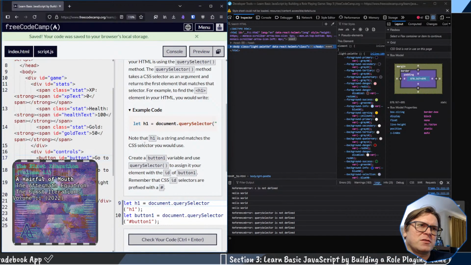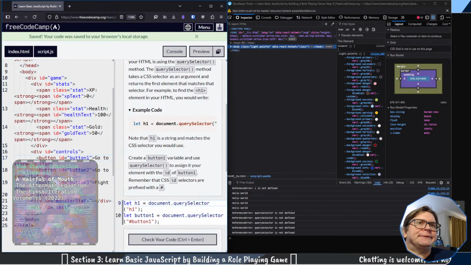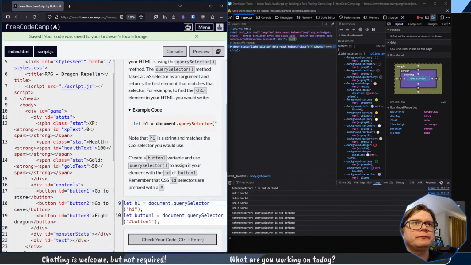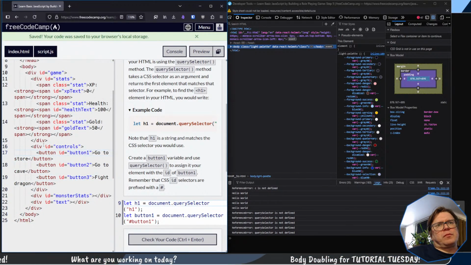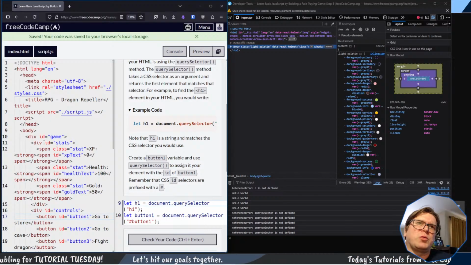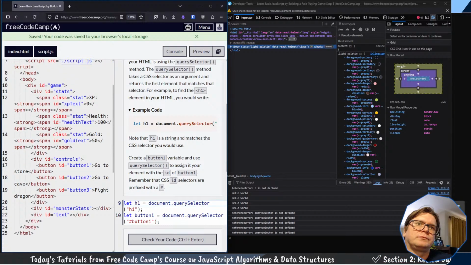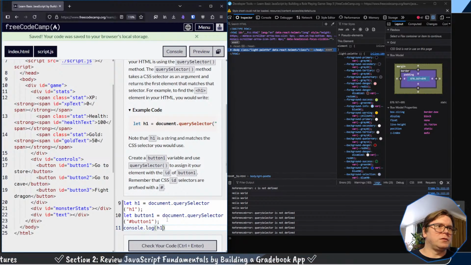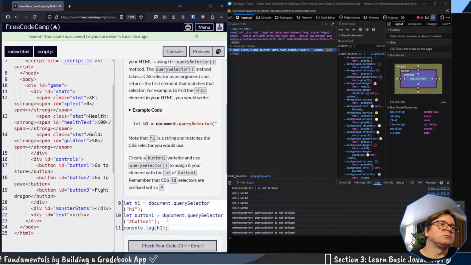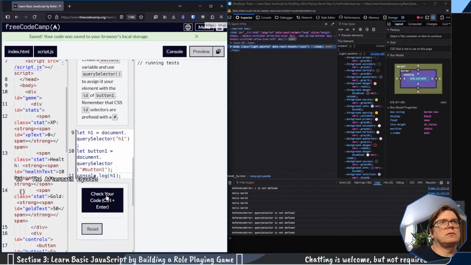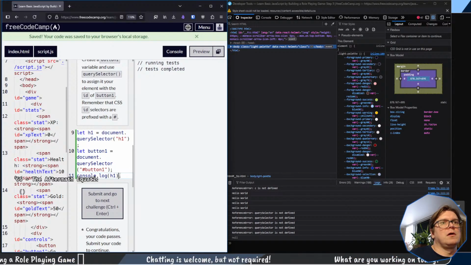Note that h1 is a string and matches the CSS selector you would use. Right. But there is no H1 yet, right? You just said that. Won't it be empty? Won't H1 be empty? Because there is no H1 element, as far as I can tell. Unless, is H1 the title? Like, what happens if I did that? Can I do console log H1? Oh, it's not showing up. There. Null. Yeah, it's coming back null.